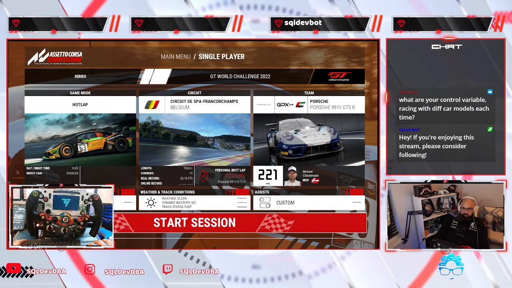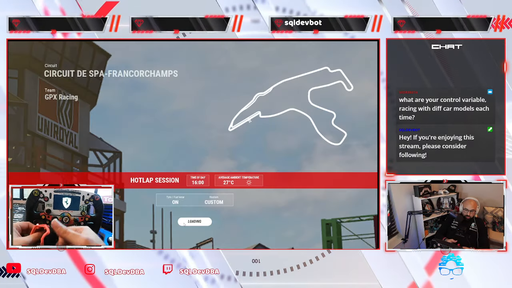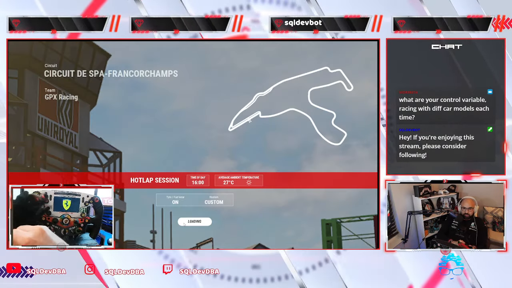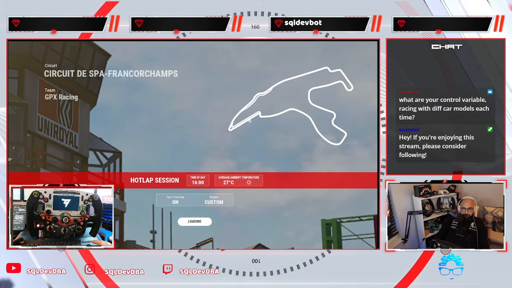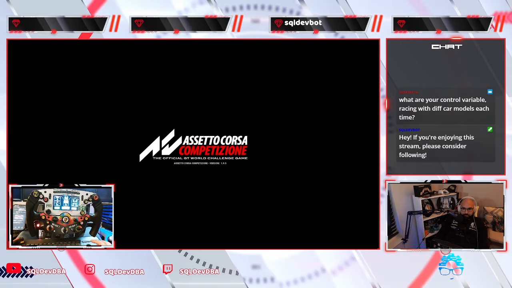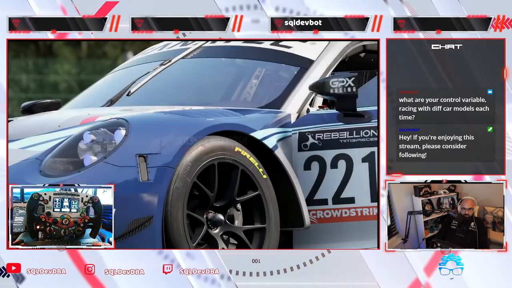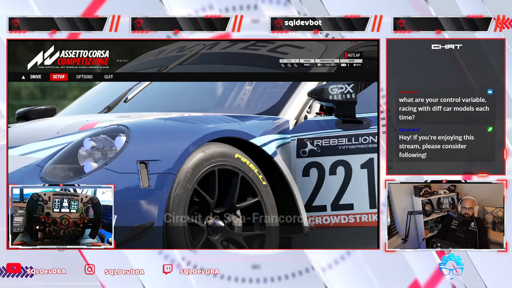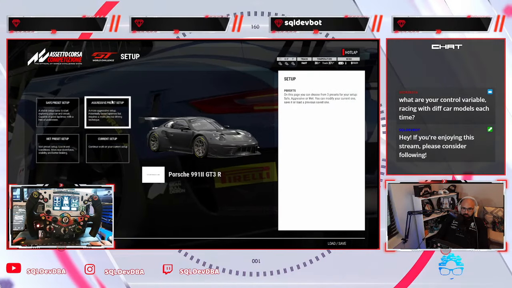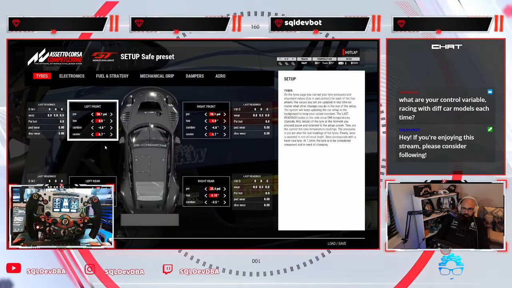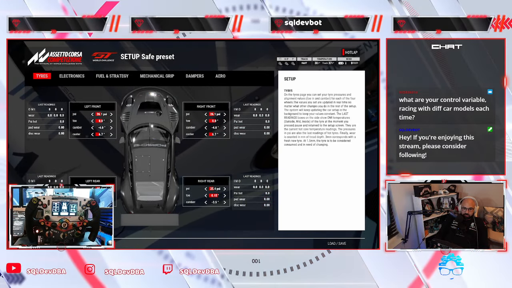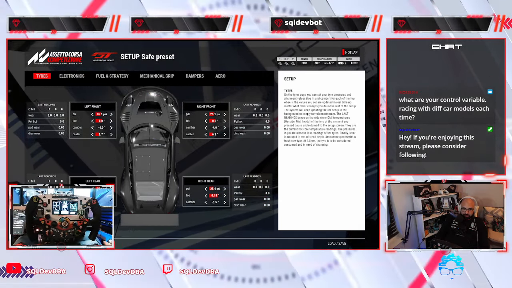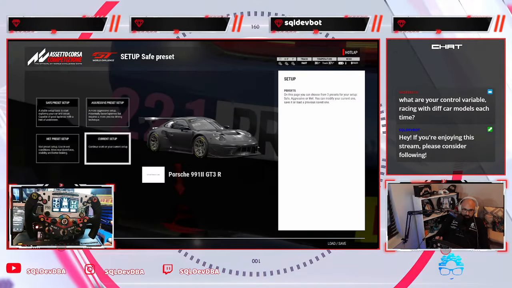And we'll start our session. Once we get in there, we'll make sure that we're running our standard setup. All right, so we're going to head into the setup area, look at the current setup, and make sure that it's the factory one. Yes, it's the safe preset. That's the one we've been running from the beginning.